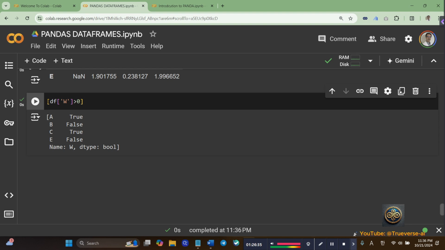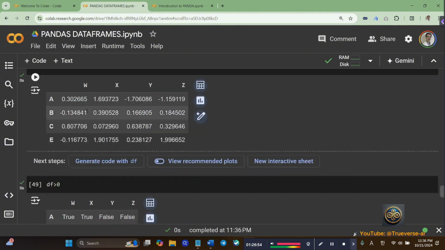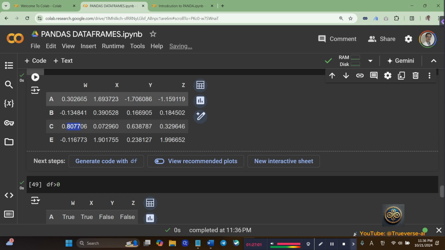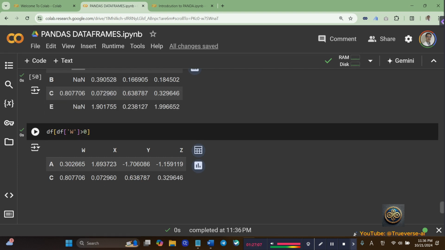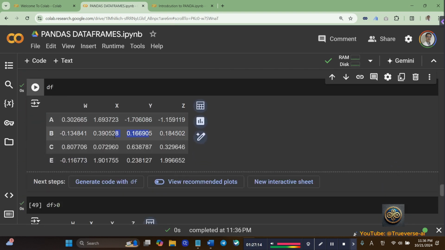If I say, okay, show me like this, it shows only the rows where the df filter by W is true. Here only W is true, so when I say df filter, it only shows these two. If I say, for example, Y, these three are true, so the result would be these three rows.